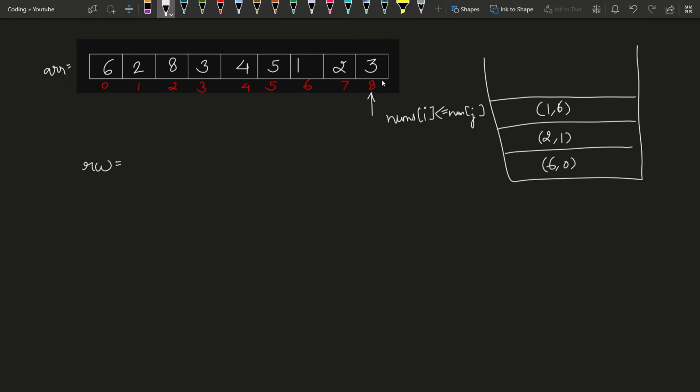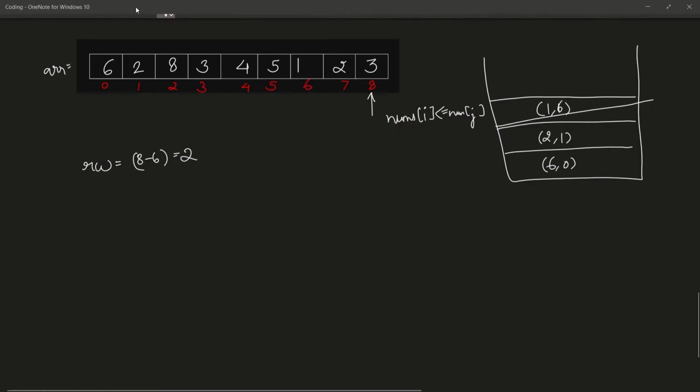Index of 3 minus index of 1 gives 2. So currently ramp width is 2. Again, we will pop it out now. Better way is this.